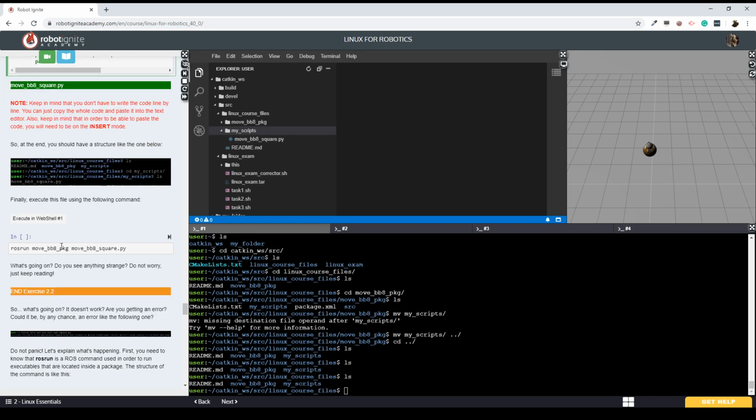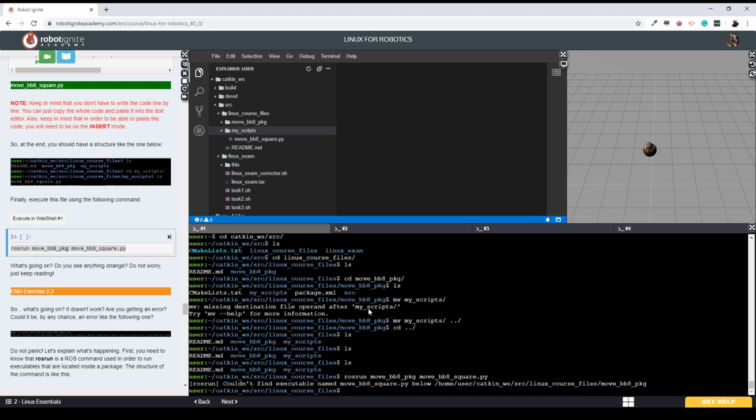Then now we are going to execute this program, yeah? We are going to execute a command here, which is this one, rosrun move bb8 package move bb8 square.py, in order to try to execute our move bb8 square.py script that we have just created. Then I'm going to execute this, and I'm going to get an error. Yeah? So I can see it here.